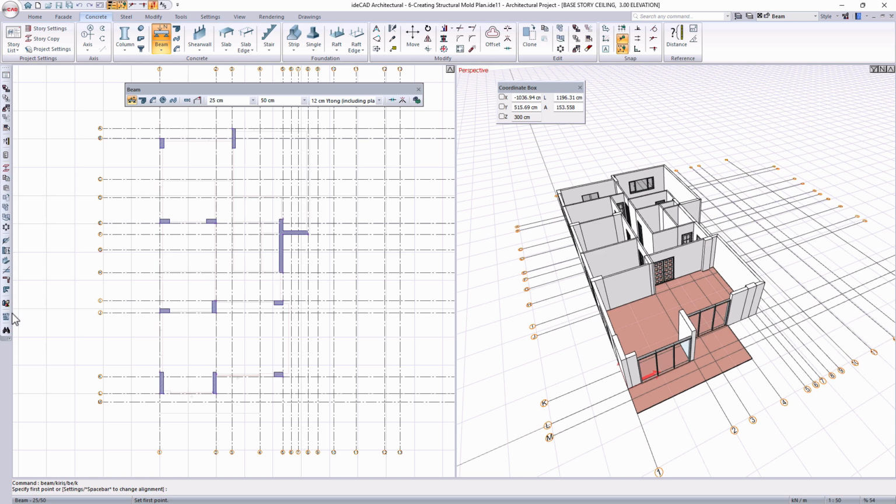This allows you to work in a simplified environment, focused entirely on structural elements. It makes it much easier to identify, place, and modify beams, columns, and shear walls without distraction from architectural components. When you click the beam command, the beam toolbar becomes active at the top of the screen. From this toolbar, you can access various commands and settings such as beam types, width and height values, and delta.